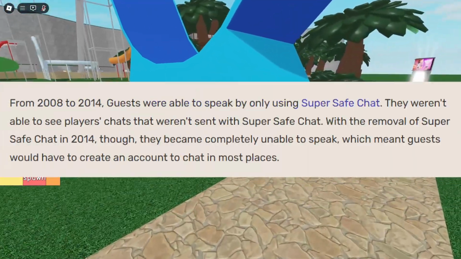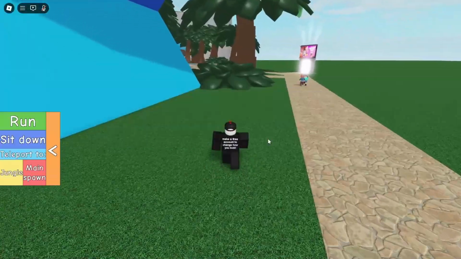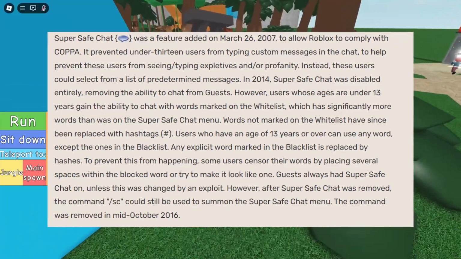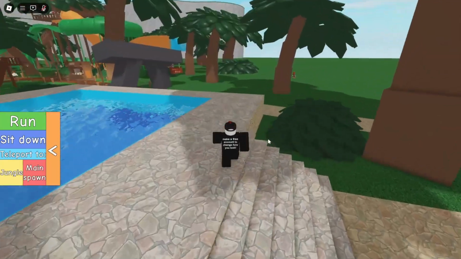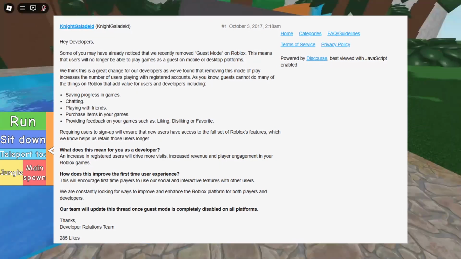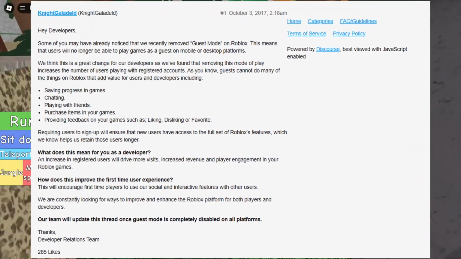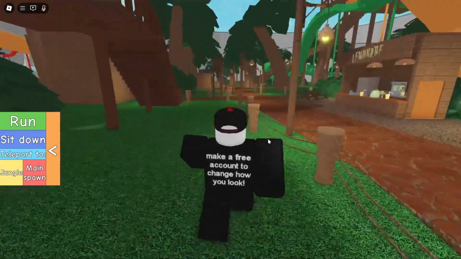Guests were limited in their chat functions, only able to send and see messages from Super Safe Chat, which is another removed feature. Super Safe Chat was a system where you couldn't type in chat and could only choose questions and answers from a preset list. Guests were finally removed from PC in October of 2017 and fully removed from the platform on November 24th, 2018. But not without a massive pushback from the community.